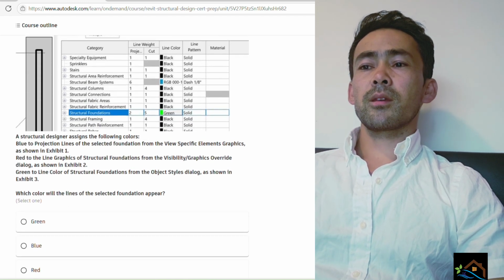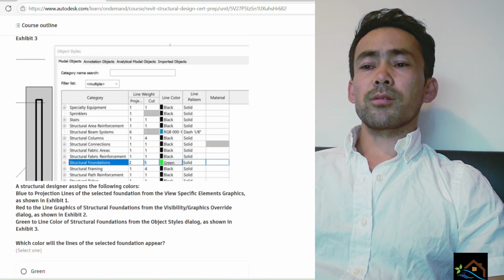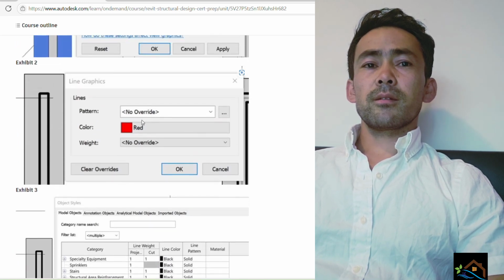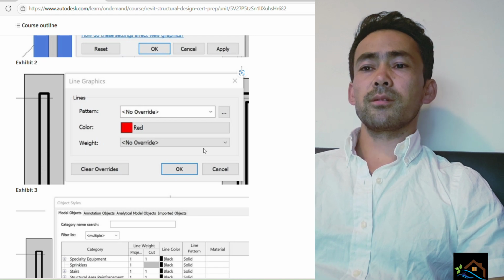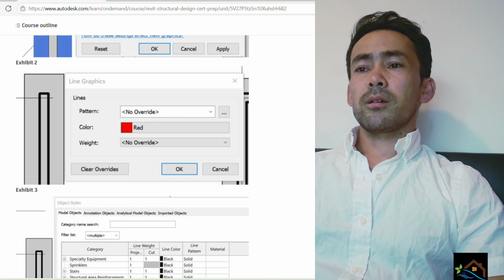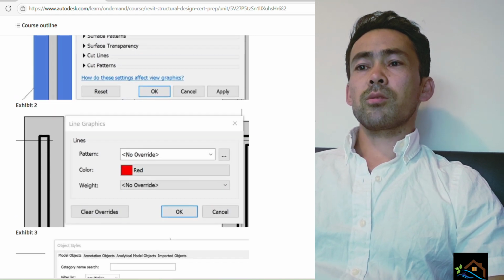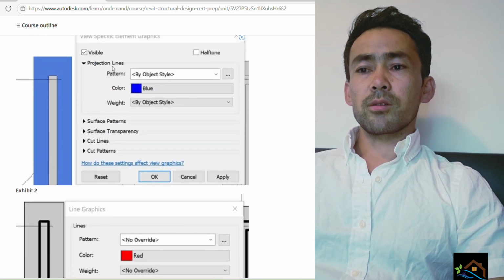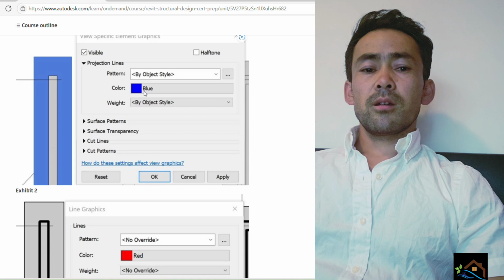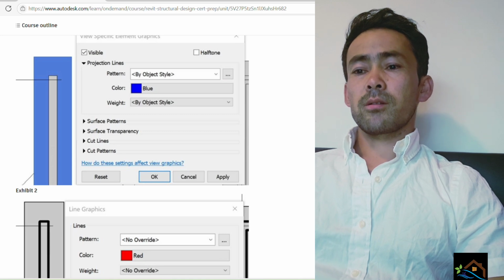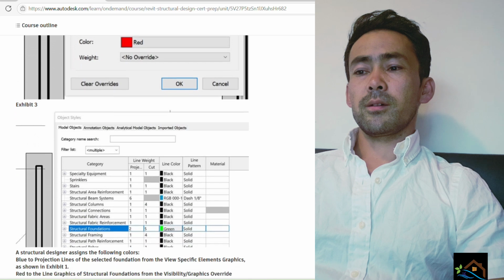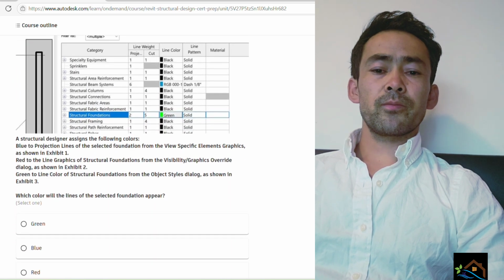Basically, this one doesn't change because there's no override, and it doesn't affect the result. However, this one is visible, and the project lines is also blue, and the pattern is by object style. So this is the best option for this question, and the answer is blue.